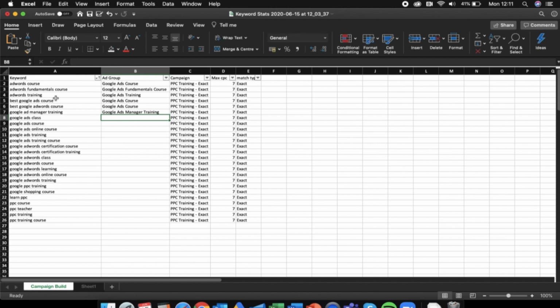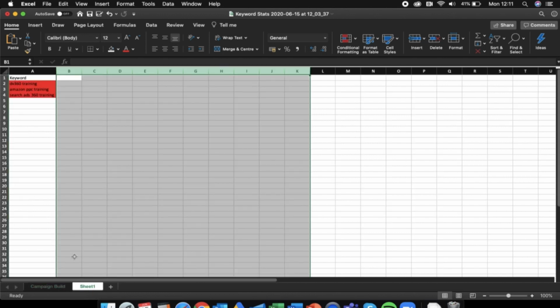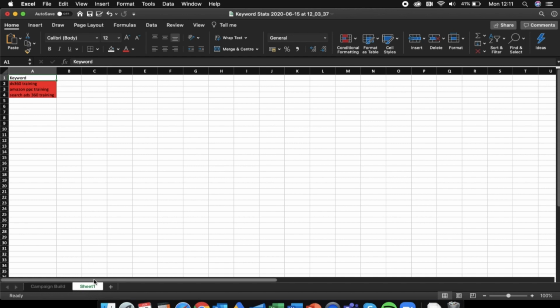Okay, so we'll skip past the rest of them for now. If you go ahead and complete everything until you are finished, you'll have a full list ready to upload. Until then, we're going to move on to the negative section. So this is the thing that we popped in earlier. So sheet 1, we'll just rename that now to negatives.